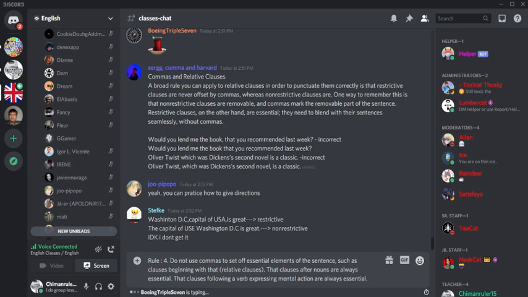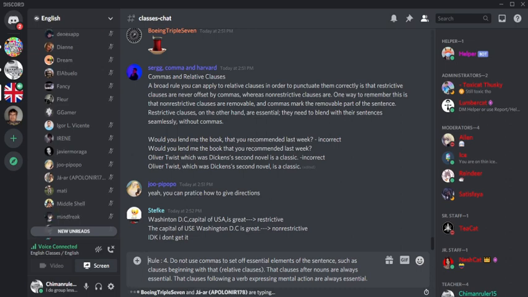Oliver Twist, which was Dickens' second novel, is a classic. Yeah, you need a comma there because that part, which was Dickens' second novel, is not important to the sentence. If you leave the commas out, that would imply that Dickens has multiple second novels, and that's not what you mean to say. So it has to be Oliver Twist, comma, which was Dickens' second novel, comma, is a classic.